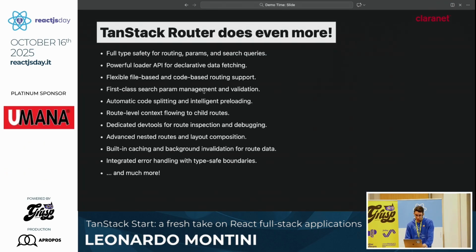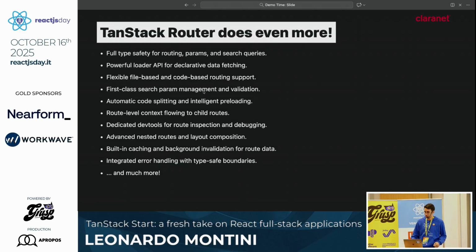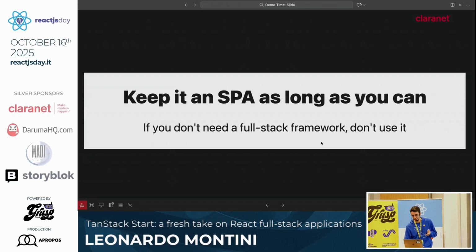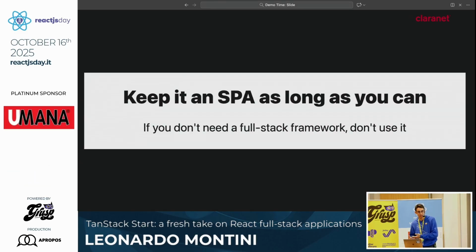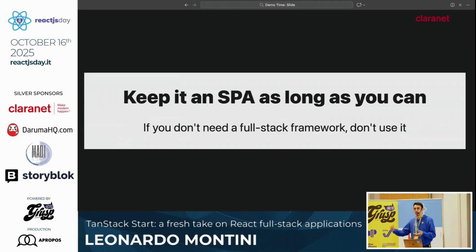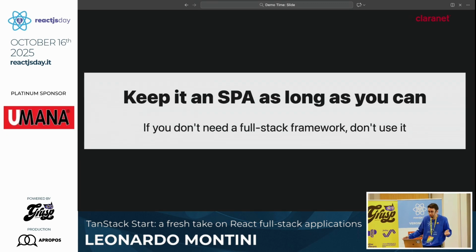But let's move on. I could say a lot of other cool things we can do with TanStack Router alone, but we're here also to talk about full stack, right? So the overall suggestion is keep it an SPA, do client side as long as you can. I mean, you don't necessarily need to start with a full stack framework. Like, also the React guide tells you, okay, you want to learn React, use Next.js. Well, no, not necessarily. So keep it simple if you can.